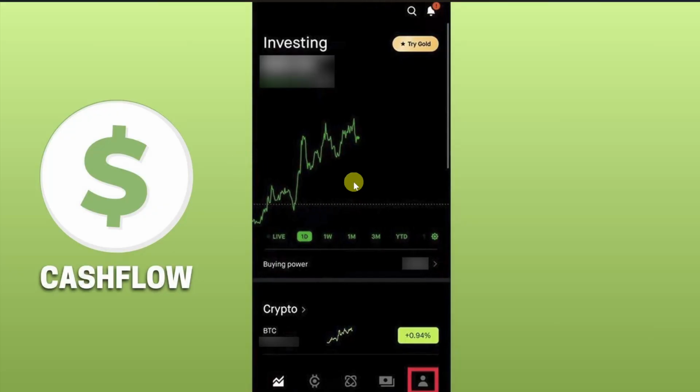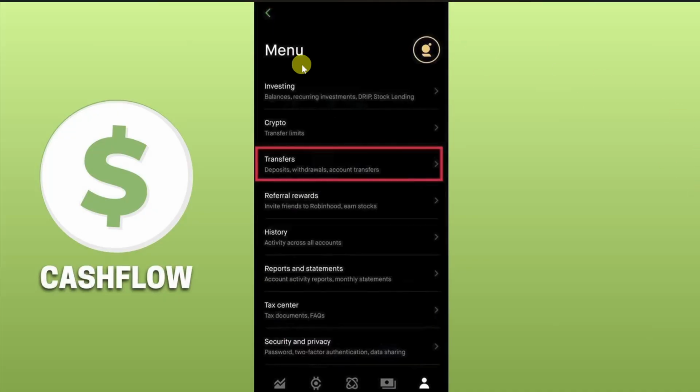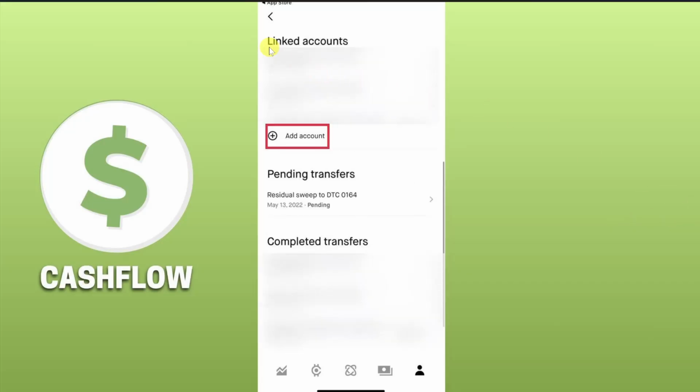First open up your Robinhood app and then click on this accounts option from the bottom of your screen. Then on this screen, you have to click on this three-line menu at the top of your screen. From this menu screen, click on transfers. Then you just have to scroll down and you will find this section, linked accounts. You just have to click on this add account button under this section.